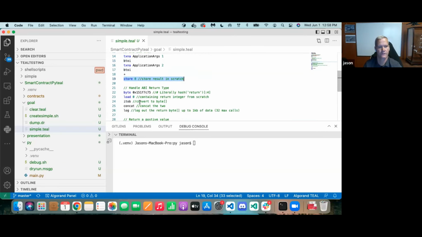Now this is where it gets a little strange. This is for handling the ABI return type. And the way we do this is, by the way, this is a pseudo opcode for loading a byte string, a byte array, onto the stack. So this little byte array right here is literally the word return hashed. All right. And so I'm hashing that, and this is what this is.